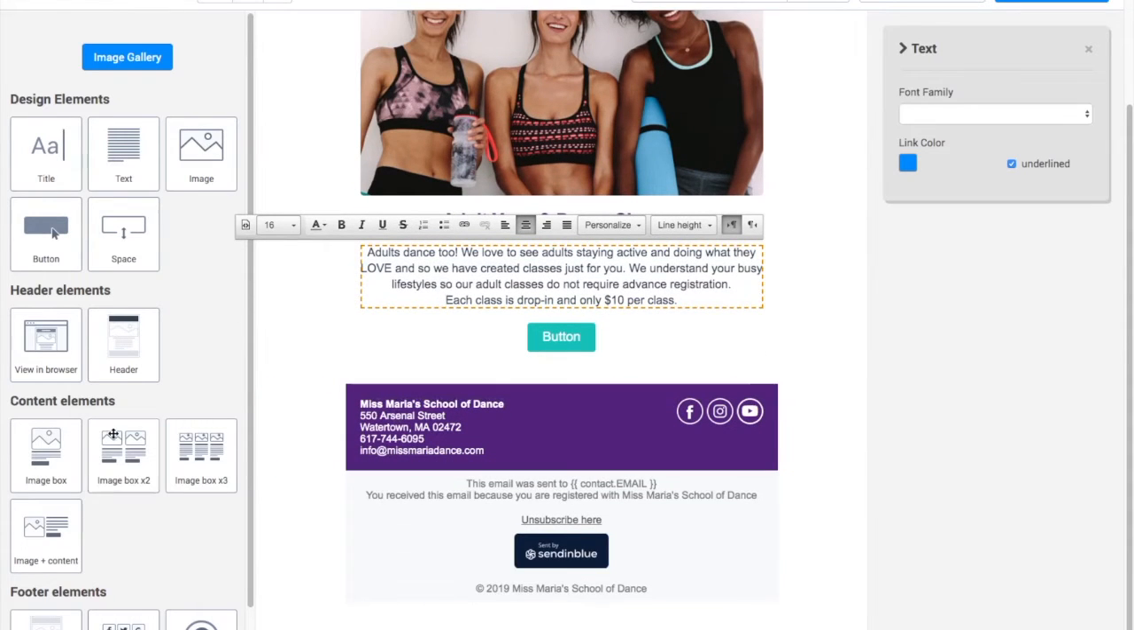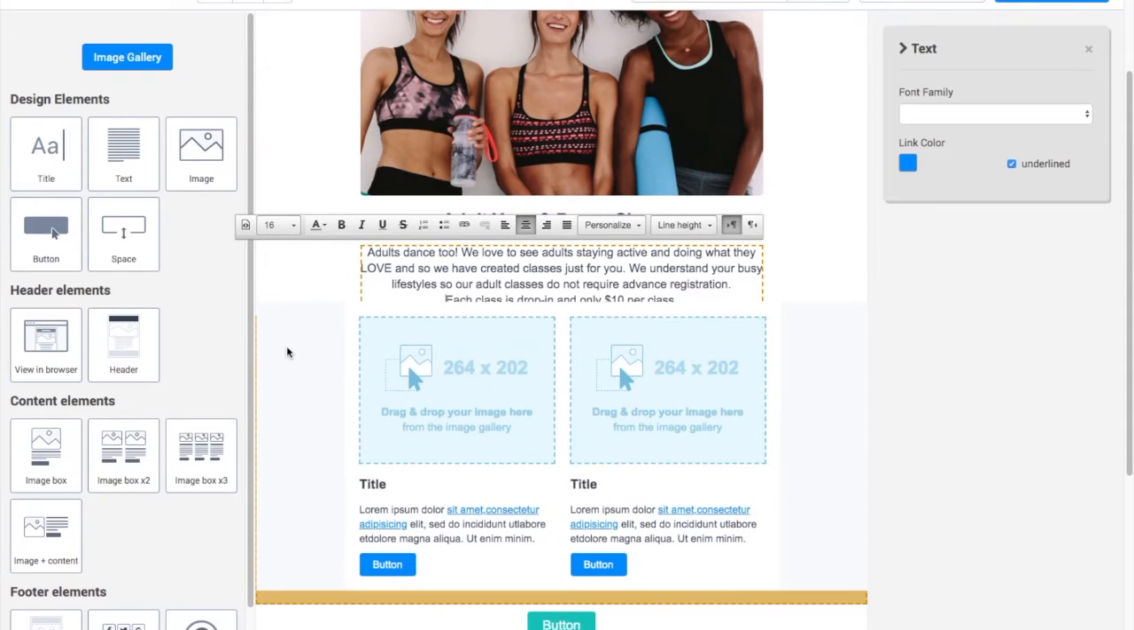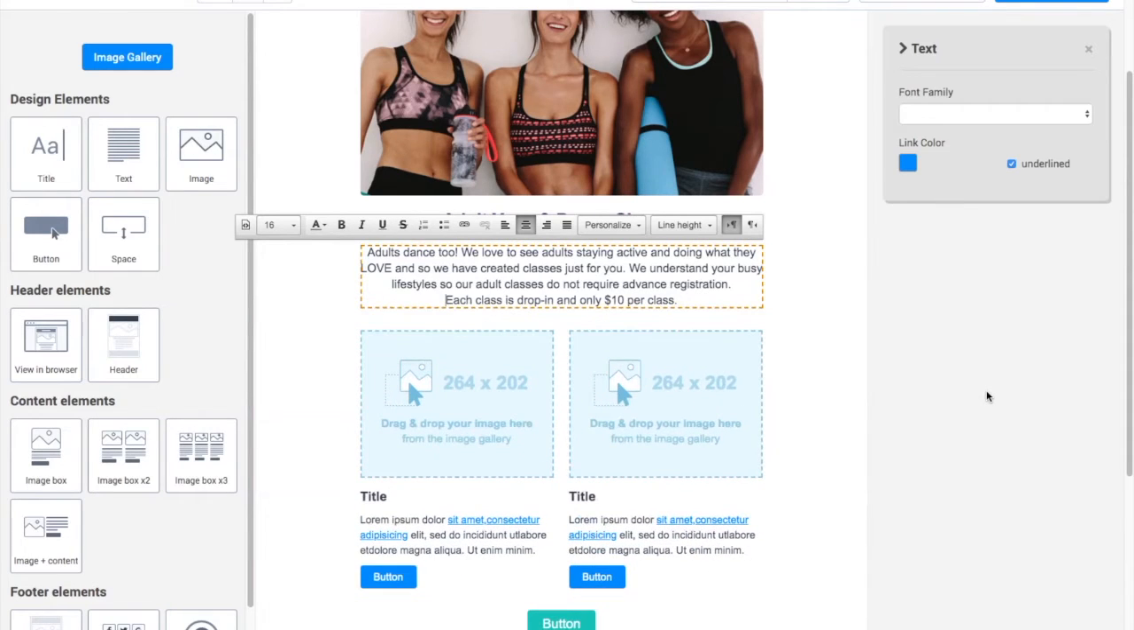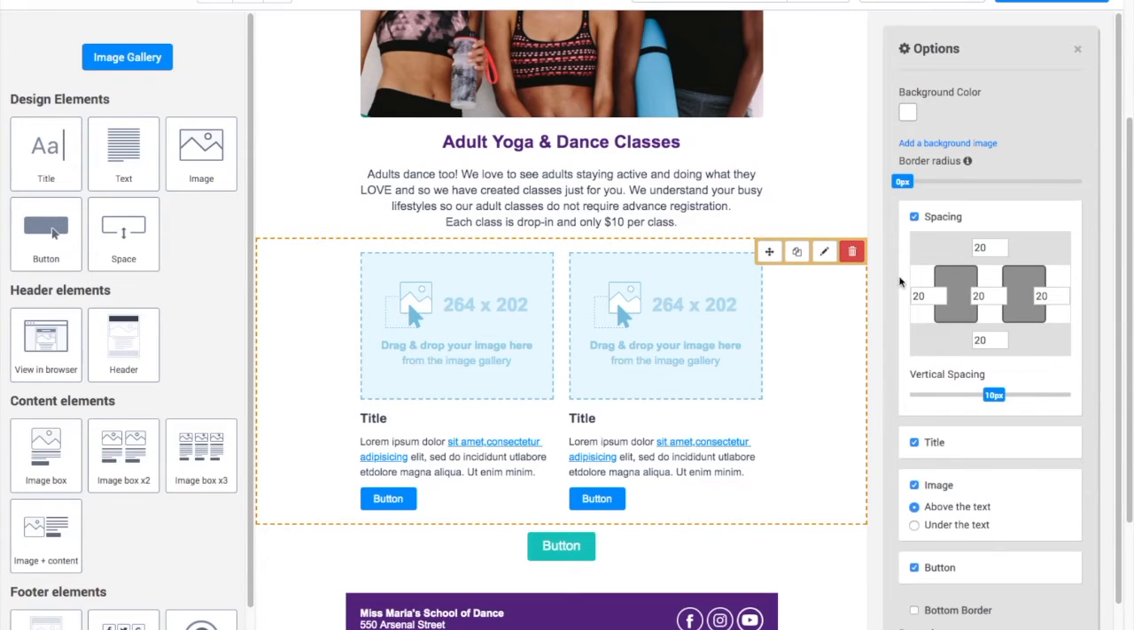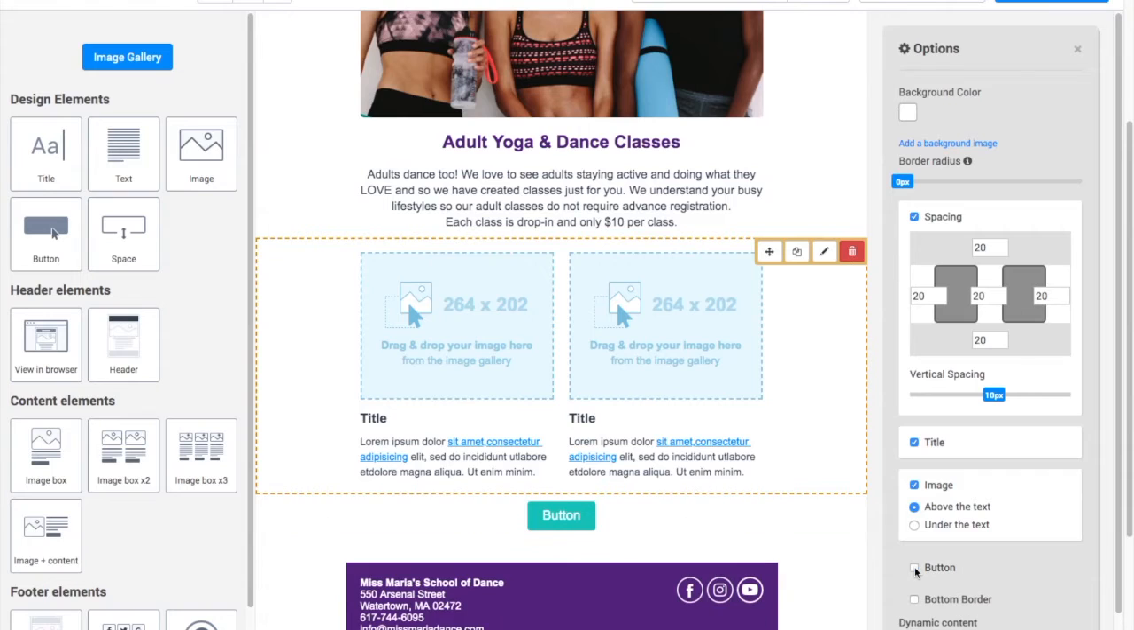Okay, so next I'm going to grab this little pre-made layout over here with the two elements. And I'm going to hide these buttons because I don't think we need them. So to do that, just click anywhere on this area, and then these options will show up. So to turn off the buttons, just uncheck this and they'll go away.